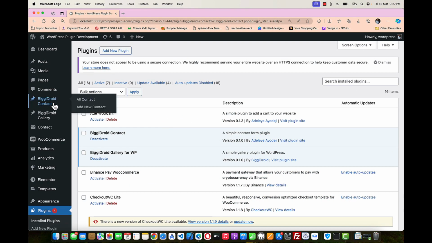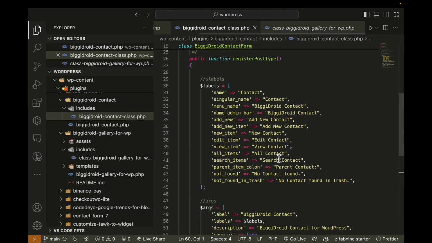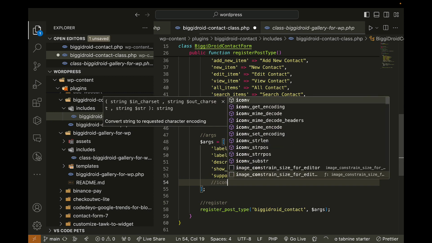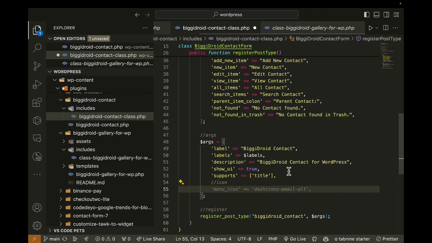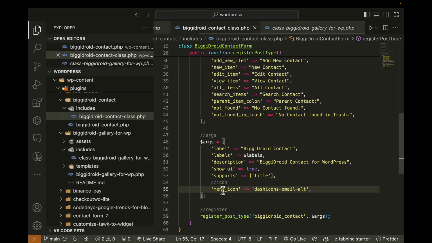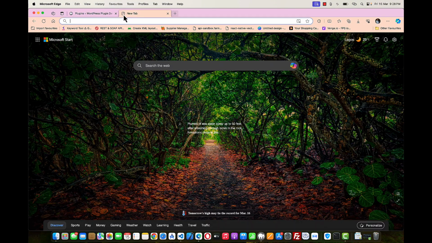Can you see Bigidroid contact? So our icon is not really cool. Let's see if we can change the icon. We need a cool icon, so reload. Yeah, mail icon is not bad. So menu icon, dashicon, email alternate. So in case you are looking at where to get these icons, let's Google search it.